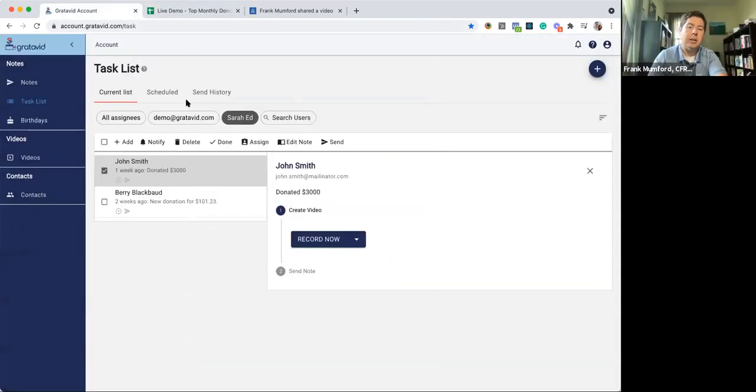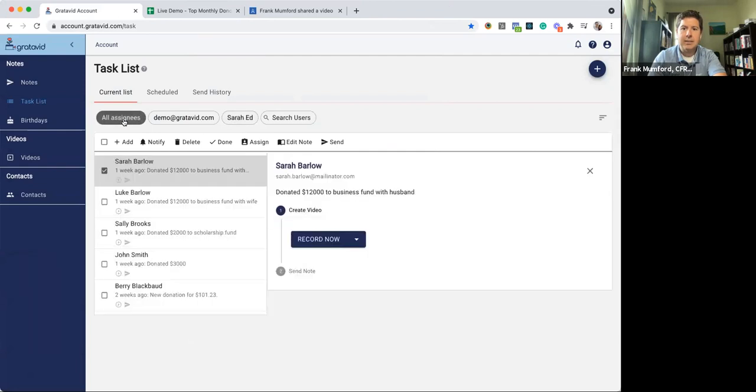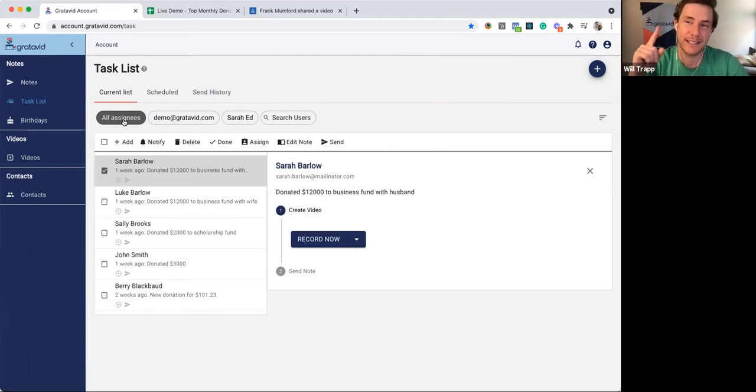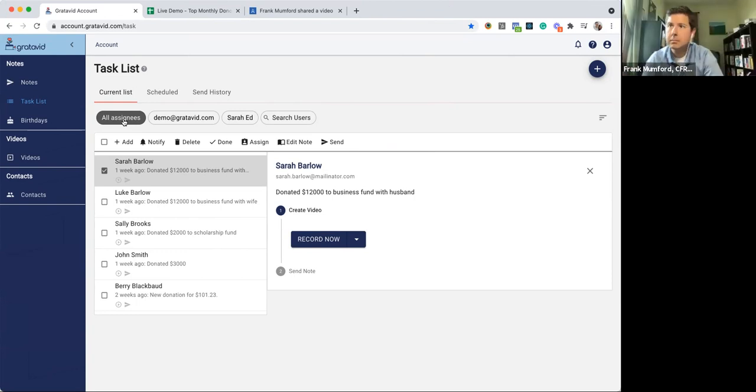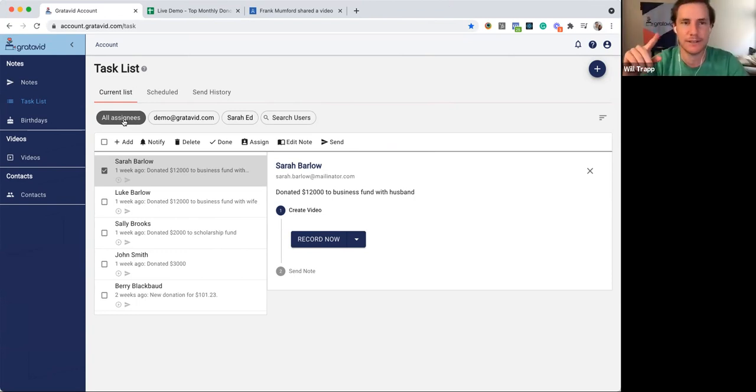Hey, Will, good question here. Can you assign the task to multiple people? And if one person completes the task, can it show that the task is complete to the other assignee? You can only assign the task to one person. We've gone back and forth on multiple assignees, and it kind of got confusing as to know like when that one's done and what happens to the second person. So you can only assign the task to one person at a specific time.